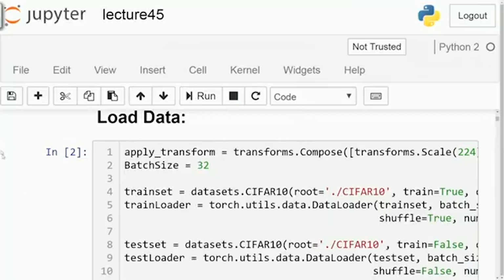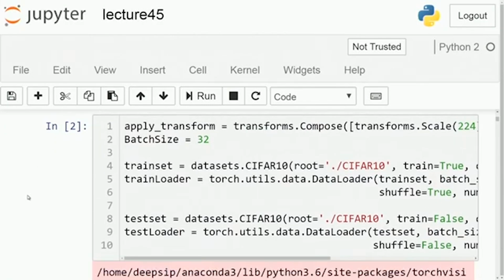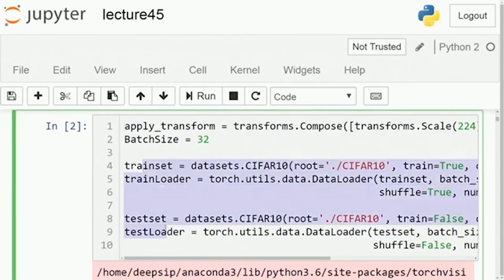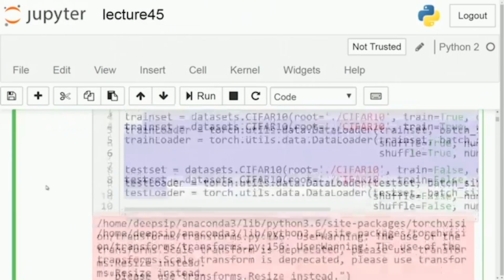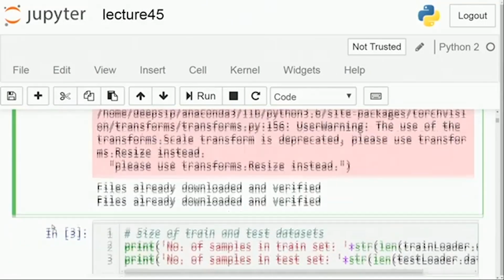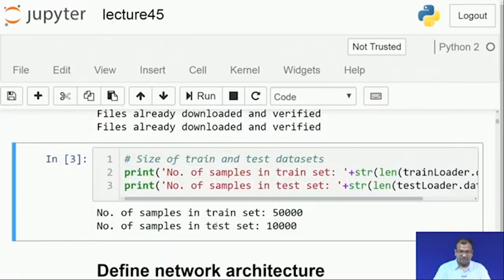Okay. Now we start from there and get on to our understanding of the data set. We create our data set loaders, the train and test loader, and they are pretty decently created. Once that is done, let us look into the size of the data. This is also pretty standard.